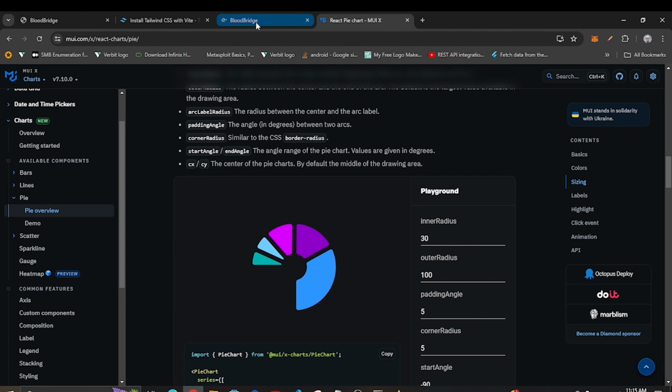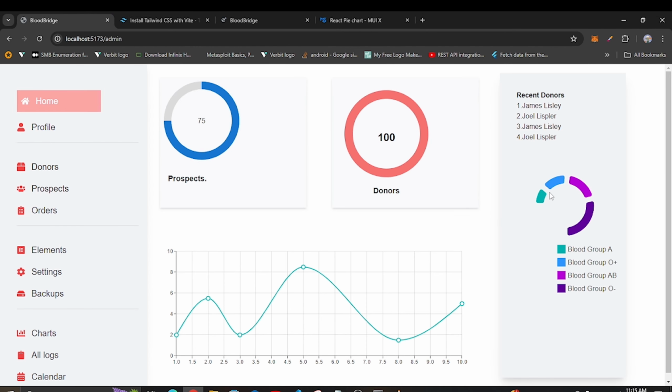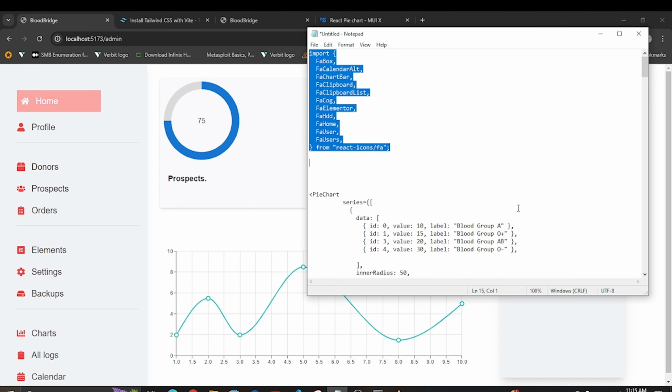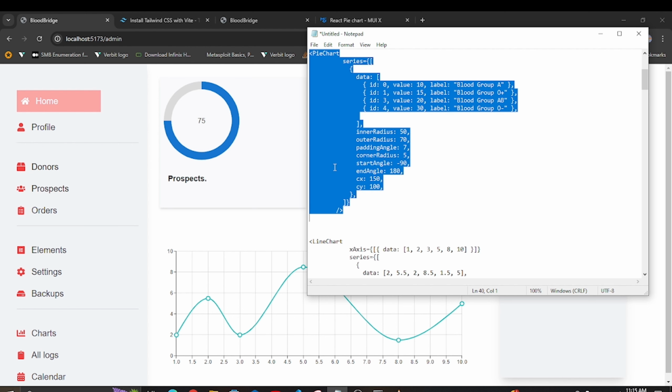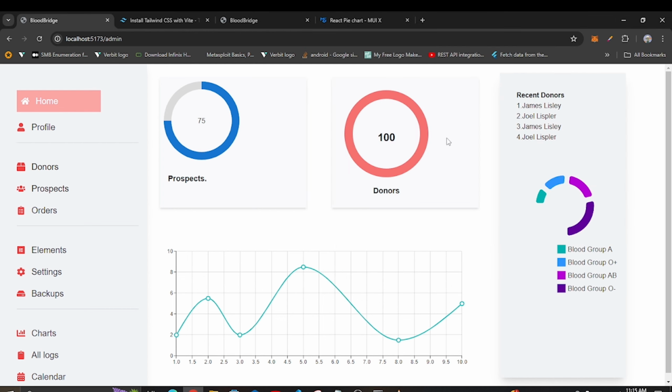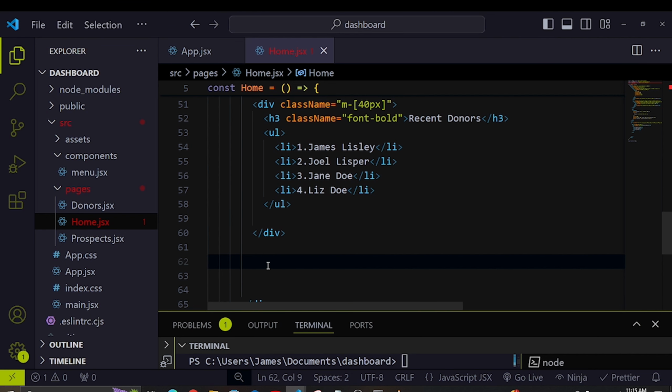I want it to have a different look, for example this one. So we are going to customize on different things. I had already prepared that, so I'm going to copy it from here, and then paste it here in my code, like that.